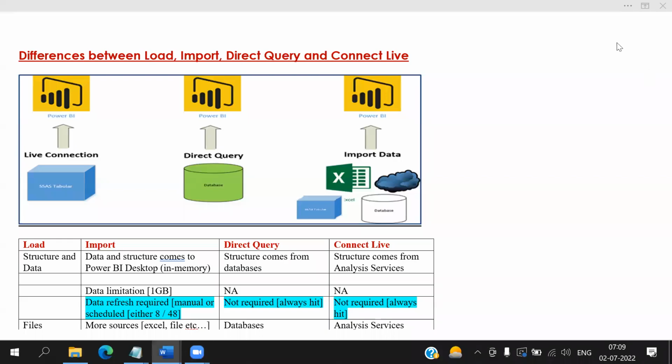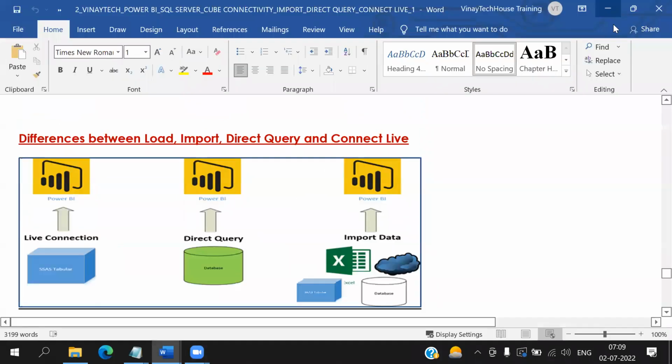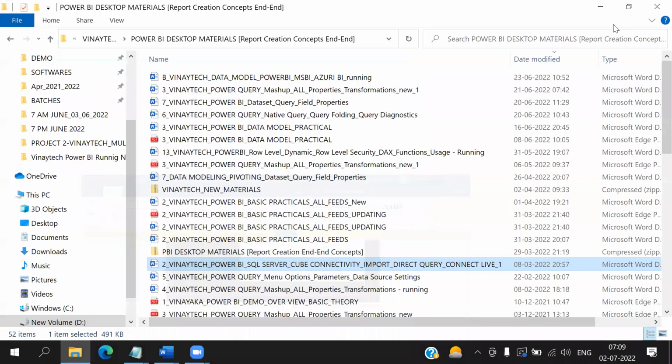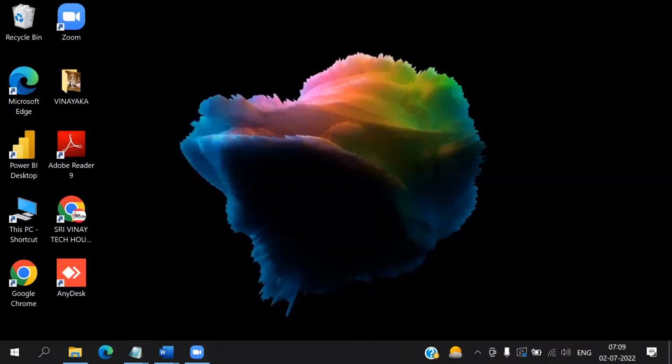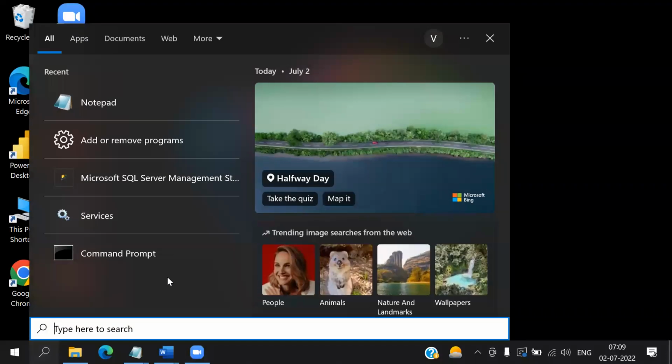So last class we discussed how to create objects in SQL Server: table, view, function, procedure, everything. Now we will use them in Power BI. Let me open SSMS again.